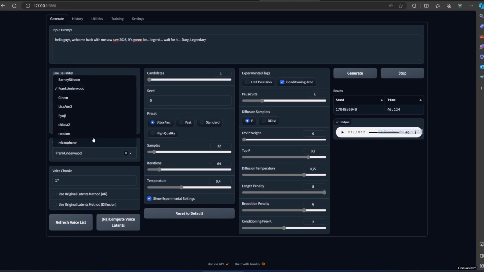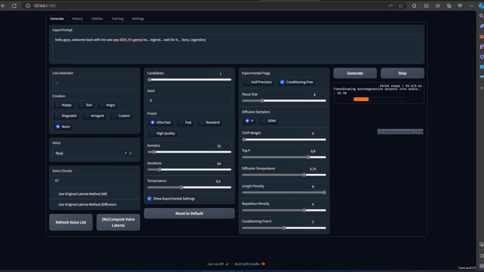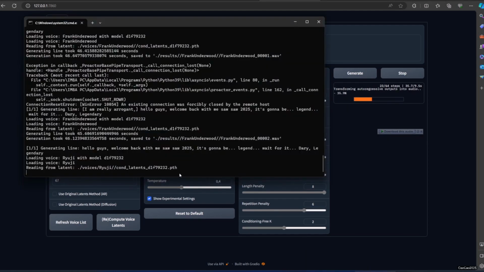Okay, that's Frank Underwood. Oh, this is the setup I had for UG. Like usual, it's reading from Latin because we already created Latin.